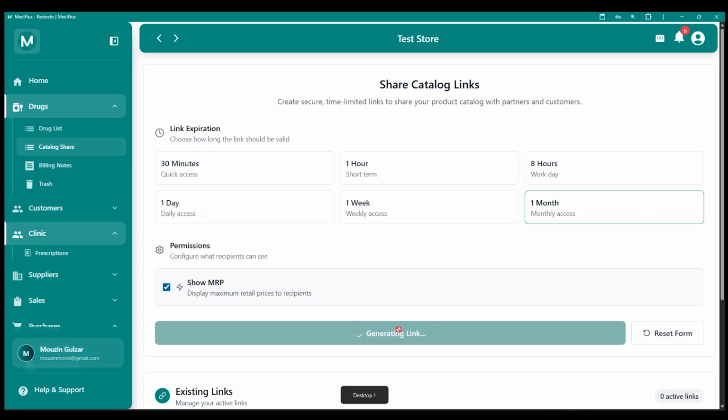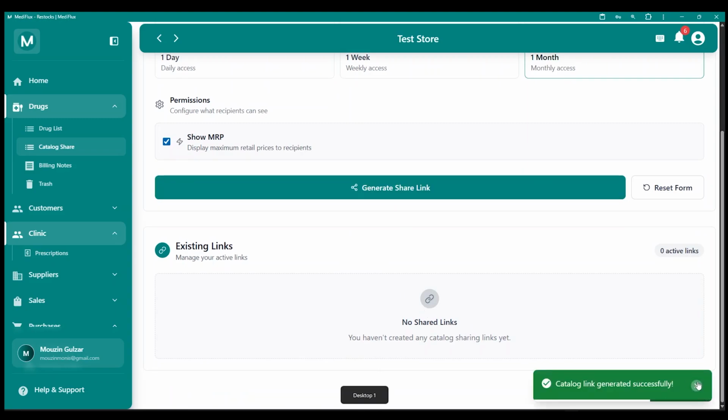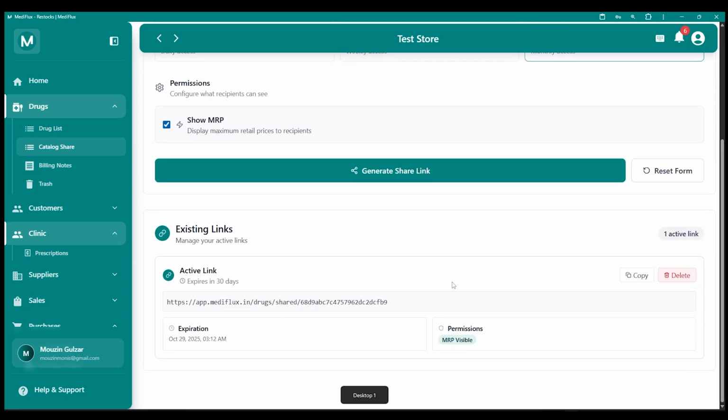And once you generate the link, it will be added here. Okay, catalog link has been generated. It will be visible here. You can just copy it and send it through WhatsApp or SMS, whatever way you would like. And when they visit this link, I will just copy this link and open it in a tab.